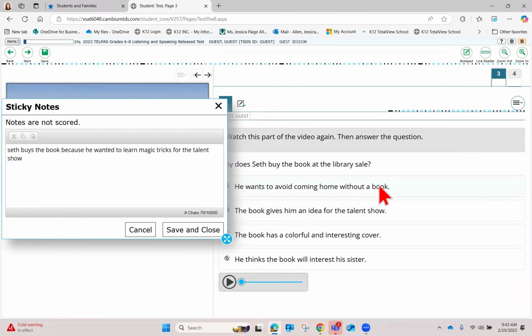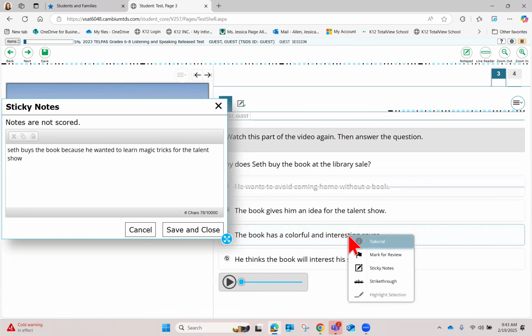So I'm going to right click. If you need this feature, you can strike through the incorrect answers to eliminate answer choices that are not the best possible answer choice. The book gives him an idea for the talent show. Yes, that is what I wrote in my notes because he wanted to learn magic tricks. So the book has a colorful, nope, not that one.